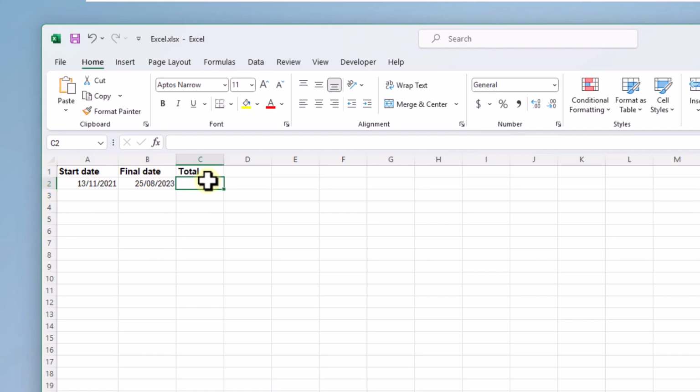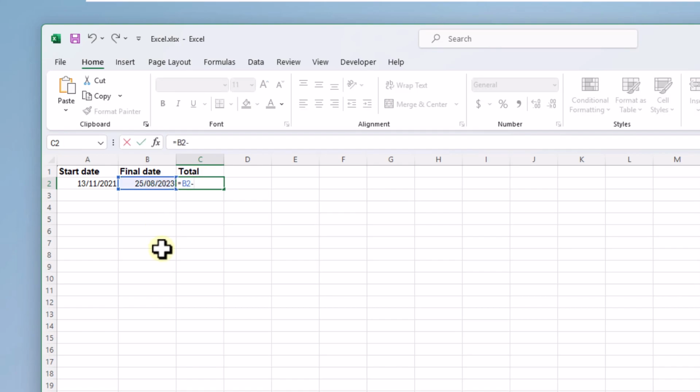After this, enter the equal sign in the desired cell, then first enter the end date minus the start date. When you press enter, you will see the number of days between two dates.